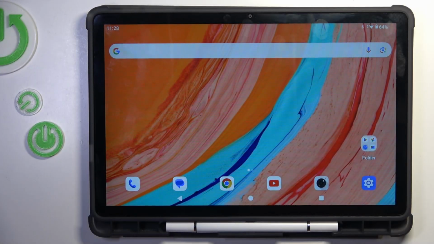Morning guys, in front of me is OUKITEL OT11 and let me show you how to change keyboard language.